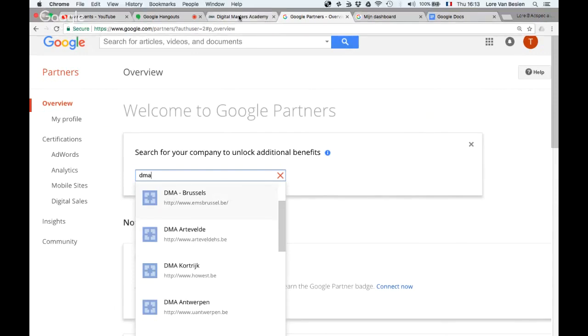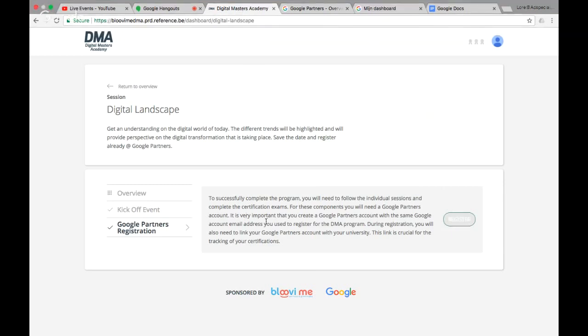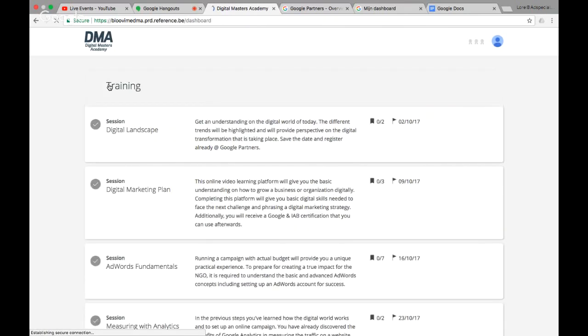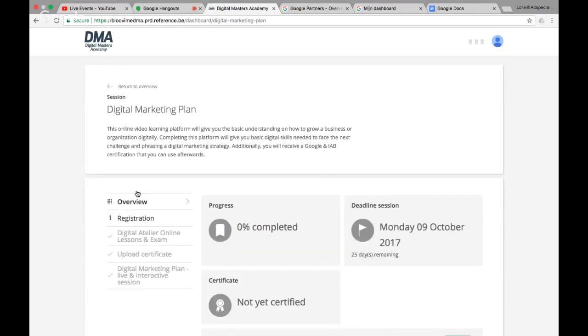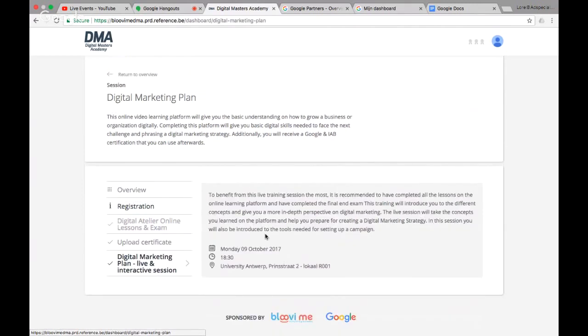All right, so back again to our platform. This was Digital Landscape. This was the event. This was on your to-do list. Let's go back here and look at the second session. The second session is actually going to be a lot of different things. There is, of course, a live session as well. You can see the date here. You can see where you are expected to be.